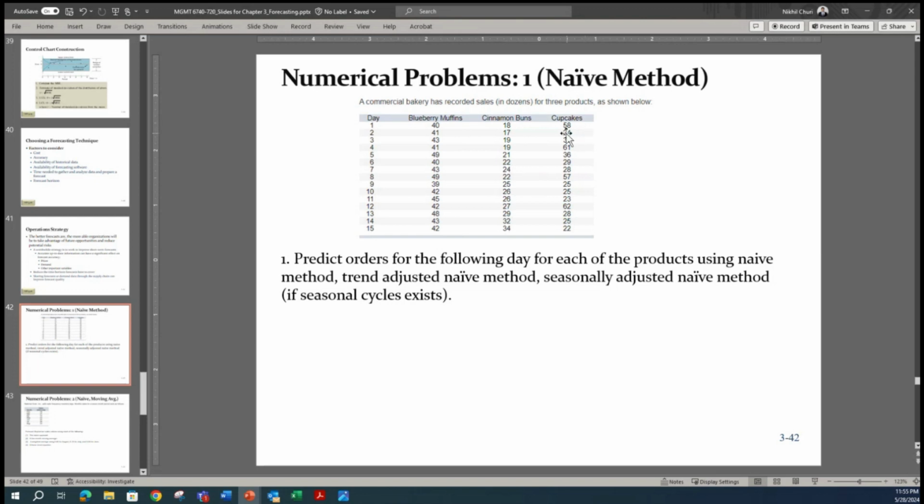And for the cupcakes, the first numbers are 58, 24, 30, 60, 36, 29, 28, 57. So there are some highs, and most of the data is in the 20s and 30s, with some big spikes like 58, 61, 57, 62. We quickly glanced through the data and understood it, because the first thing to do is understand your data. Now let's read the question. The question says predict orders for the following day for each of the products using the new method, trend adjusted new method and seasonally adjusted new method. The last question has parentheses that say if a seasonal cycle exists. So let's start solving this problem.